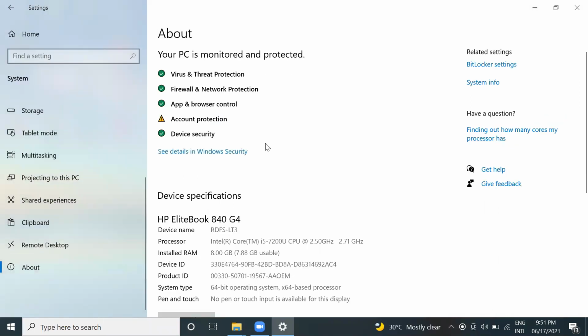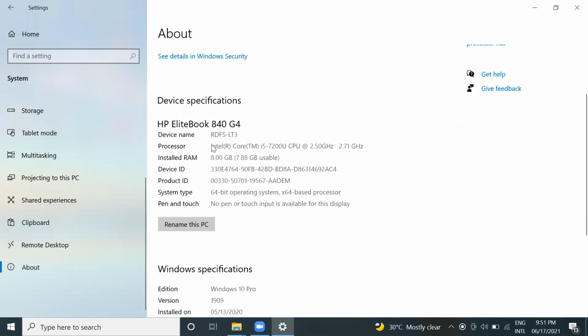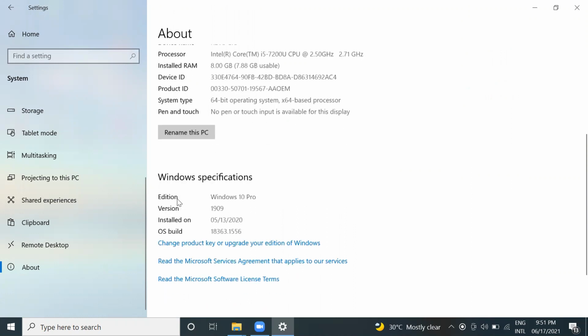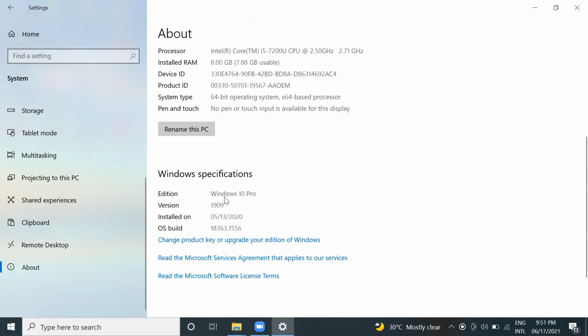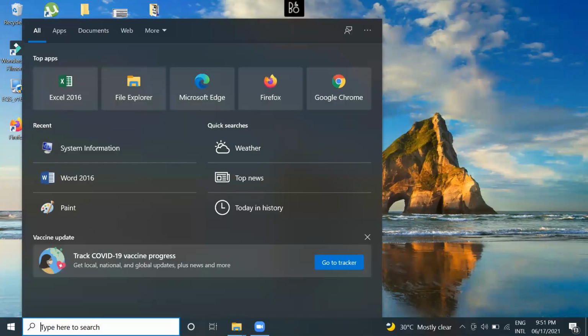So this time it will display the device specifications of your computer. It indicates the device name, the processor, the CPU of your computer, the RAM. I have 8 GB, device ID, product ID, system type, and the edition of your operating system, which is the Windows 10 Pro. So the second method is by typing system information in the search bar.